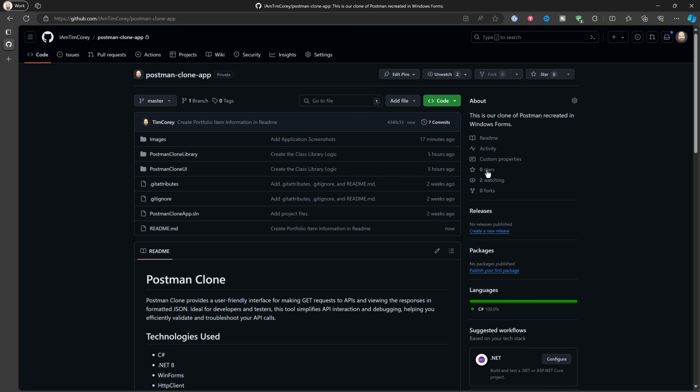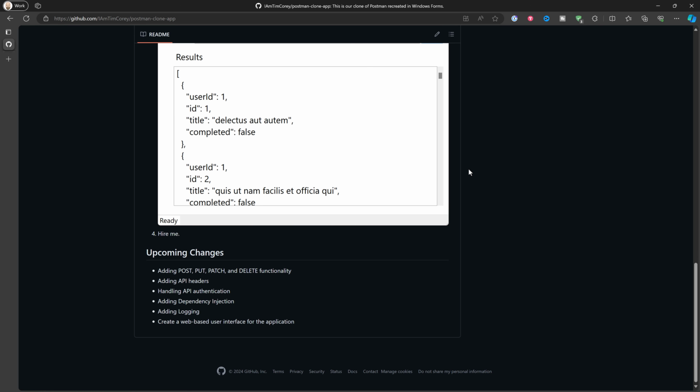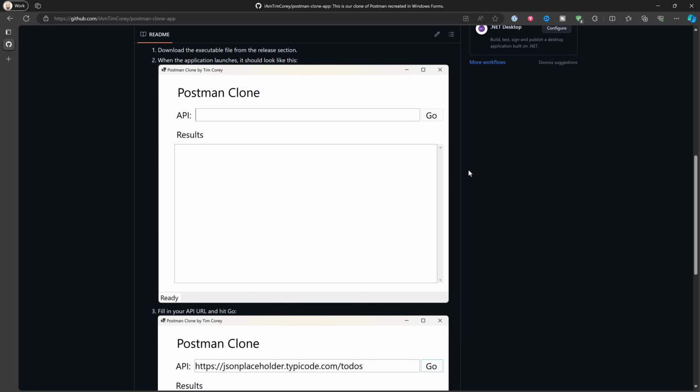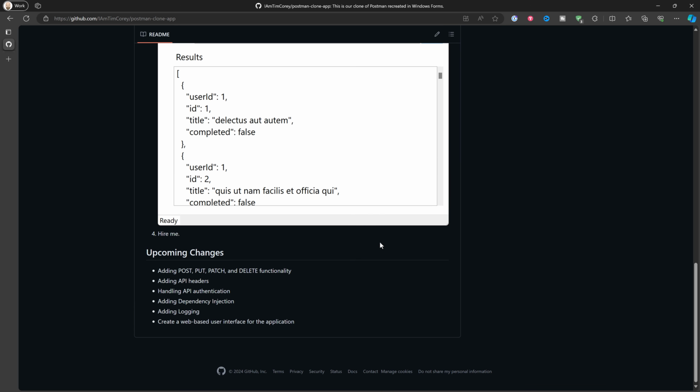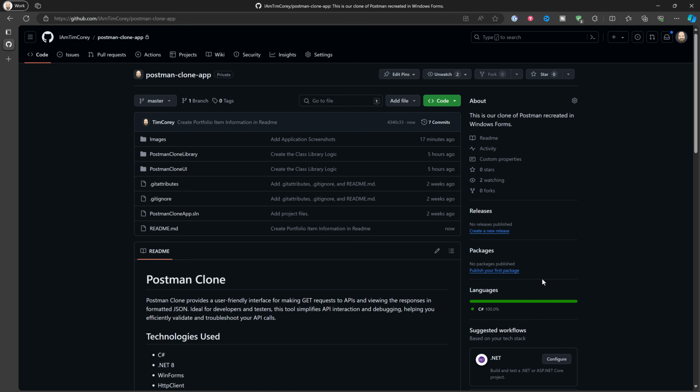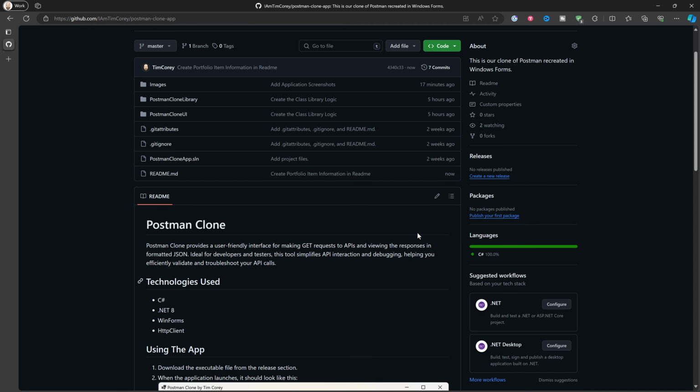So now we come here to our application. It fills it out and gives a much better view on what our application looks like, what it does, what technologies it uses, and where it's going. So a lot clearer here, a lot better. But we don't have our executable yet. Let's go ahead and do that.